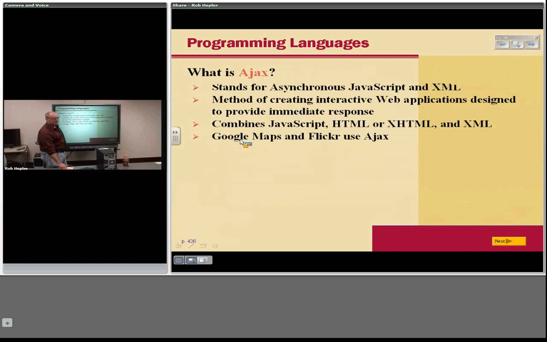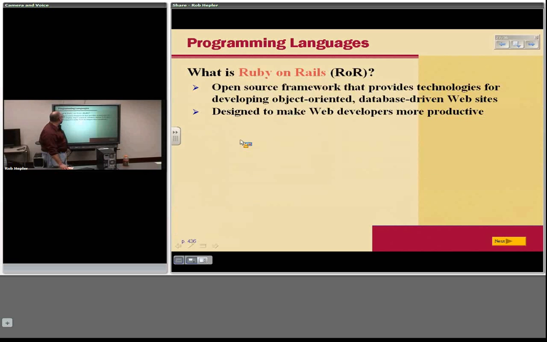Ajax is around. A lot of people use it. Love this name, Ruby on Rails. Next time you're in Borders or somewhere, go over to the technical part and you'll see books on Ruby on Rails.